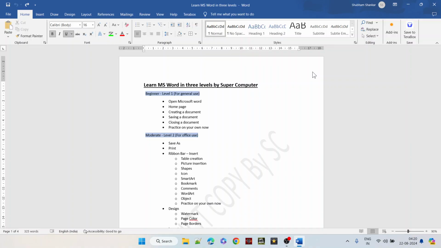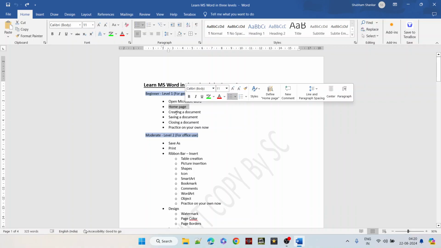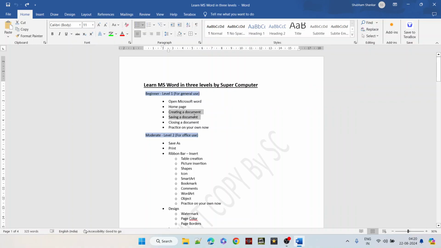In level 1, we'll do a very small activity. We will learn how to open Microsoft Word. We will see the home page. We will learn how to create a document, how to save it, and then close the document. And then you can practice once. Followed by that, we can go to level 2. So let's make a start.